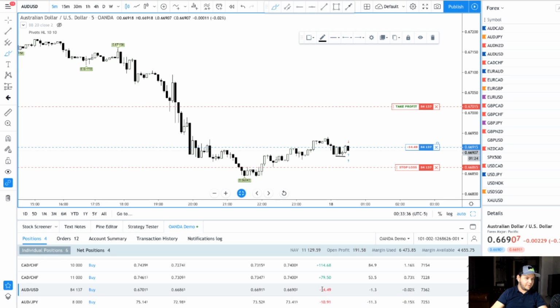So now we're down $14. I think that's profit in dollars. Minus 1.7 pips, minus 0.03% of the account, and this is position ID, so we don't really need that.